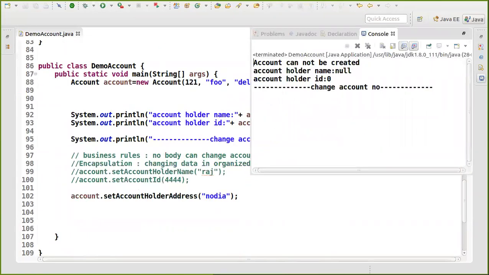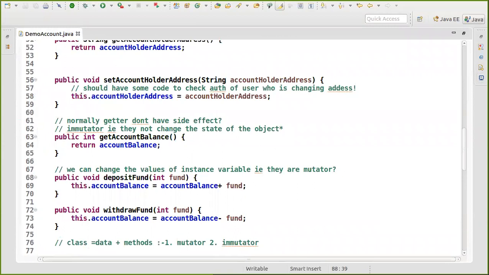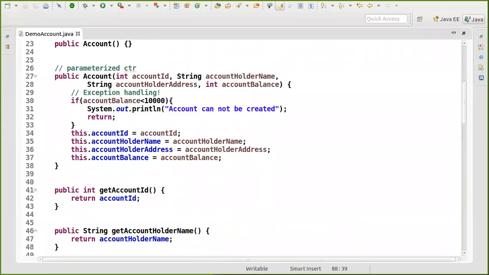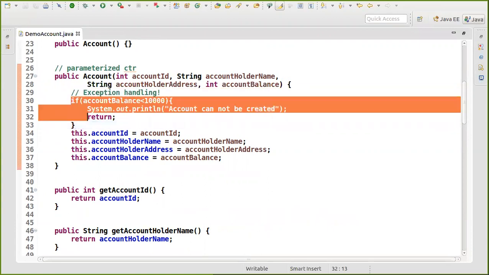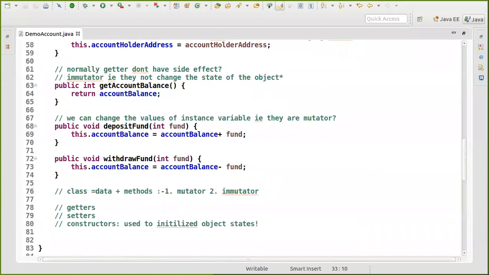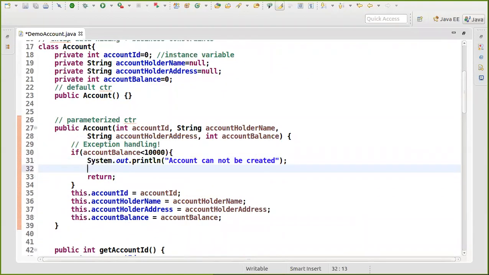If you see here, although it is showing me the message that account cannot be created, a bogus account was created with the ID equal to 0 and the account holder name equal to null. So there's a problem with my business logic. If I want to apply my business logic, I should better use exception handling. But I have not taught you exception handling, that's why I'm not using it here. For the time being, you can use something like this. The other thing: somebody might be thinking, why not use exit here? Using System.exit, there's a method, right?